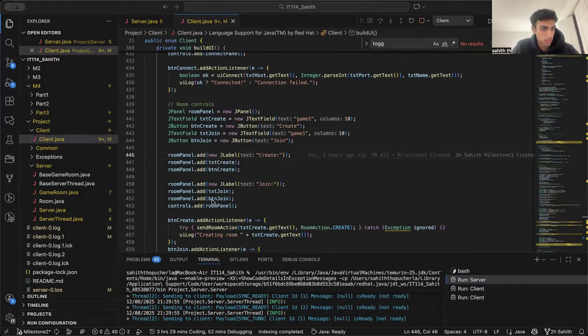Okay, so when we click connect, the client opens the socket to the server and sends a client connect payload. The payload is sent, the server responds with my unique client ID, and then the UI updates to show that I'm now connected. You can see the log on the right showing server messages, and the top left shows my client ID.